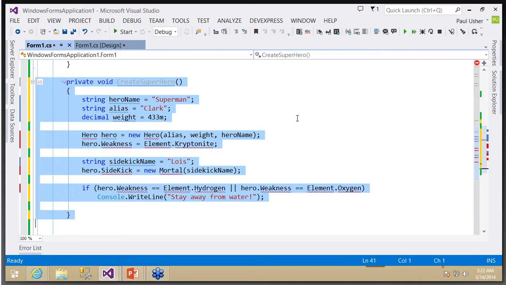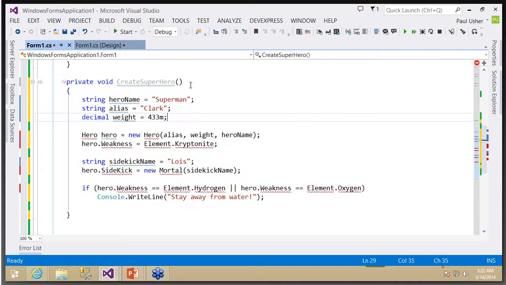Now what we've got here is a basic method called create superhero. It talks about setting some properties, so we've got a hero name, an alias, and a weight. Then we've got a class called hero and a class called mortal. And then we're doing something down here as far as checking for stay away from water. But of course, none of these elements exist yet. So this is really, really cool when it comes to test-driven development or code first.